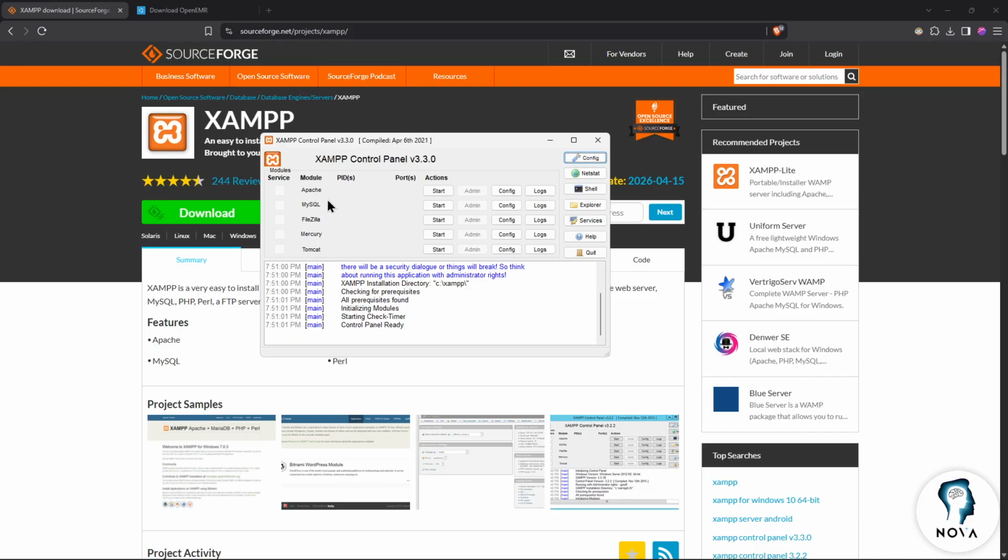Apache, then MariaDB, and PHP. If you don't have any of those, you will need them. But keep in mind, if you have MySQL here, that means you already have them. So all you need to do is go and start those two, Apache and MySQL, and make sure, for example, that they are running.